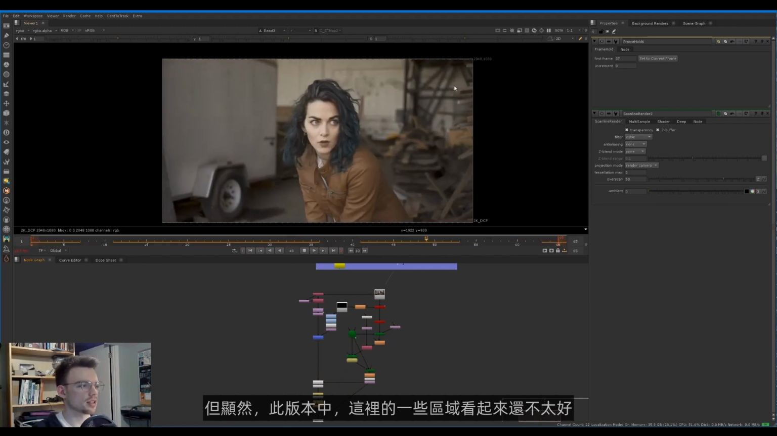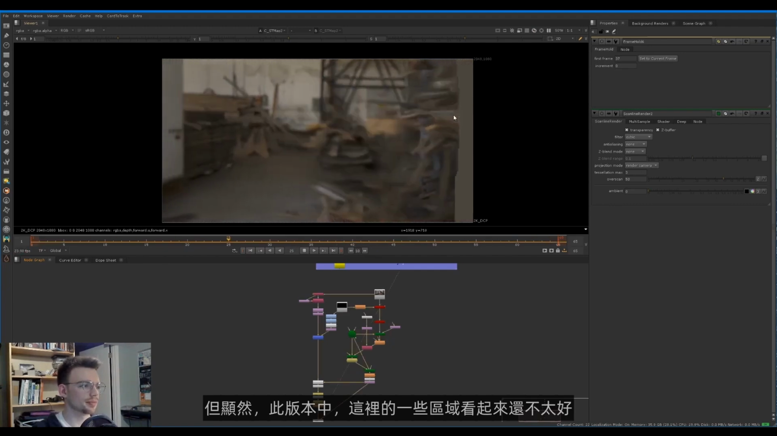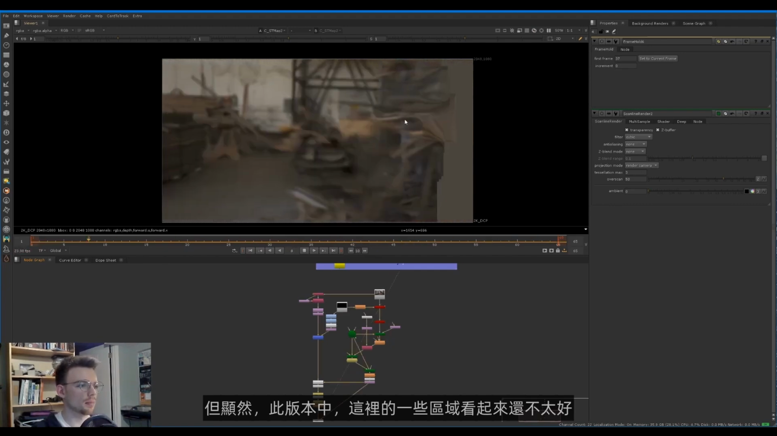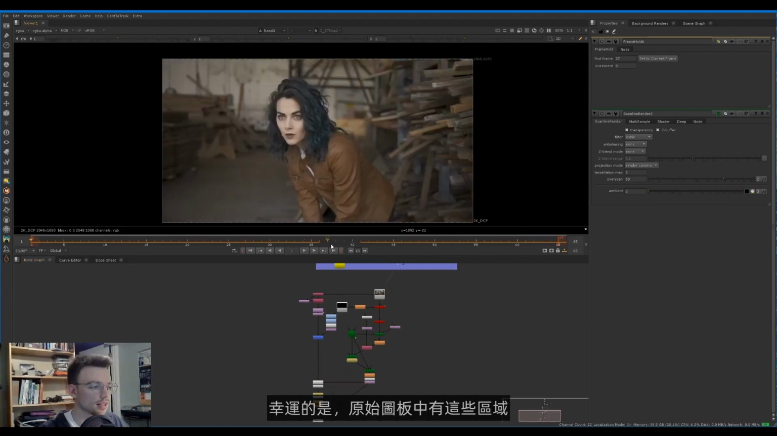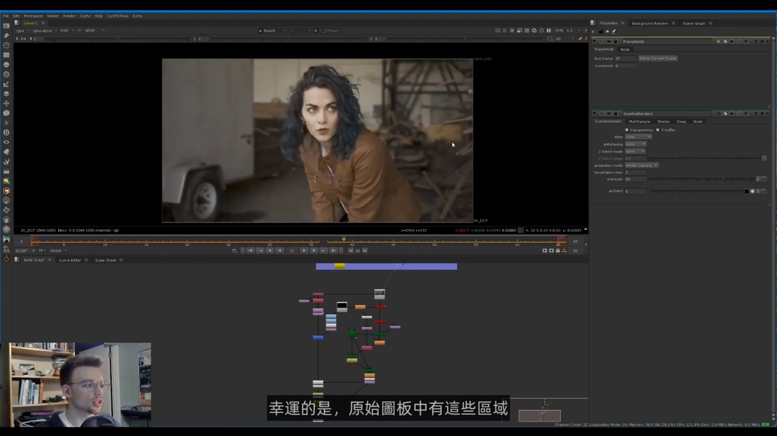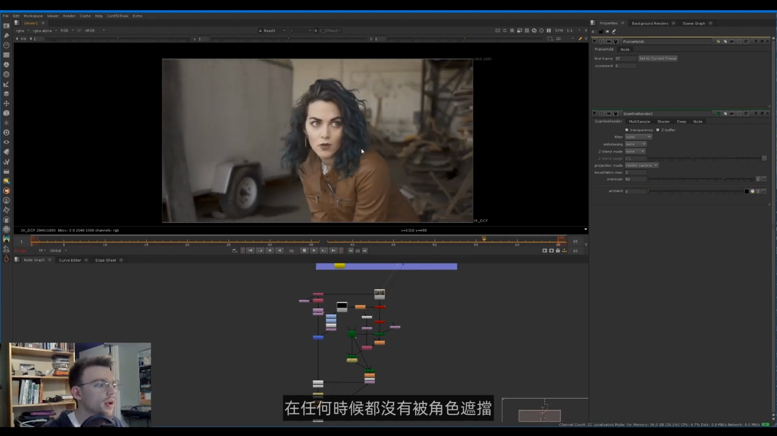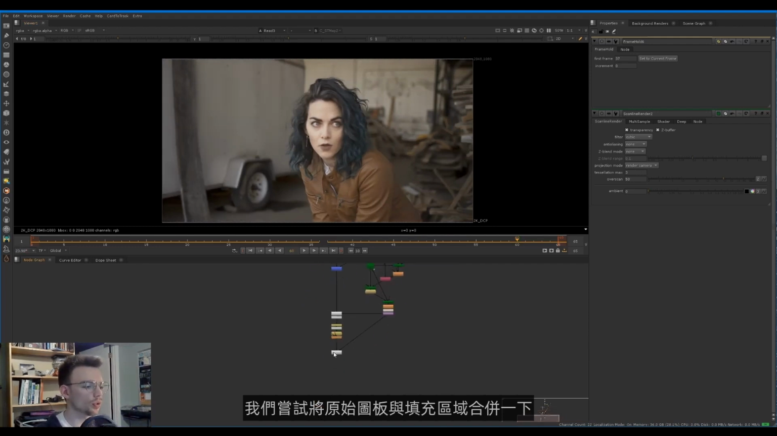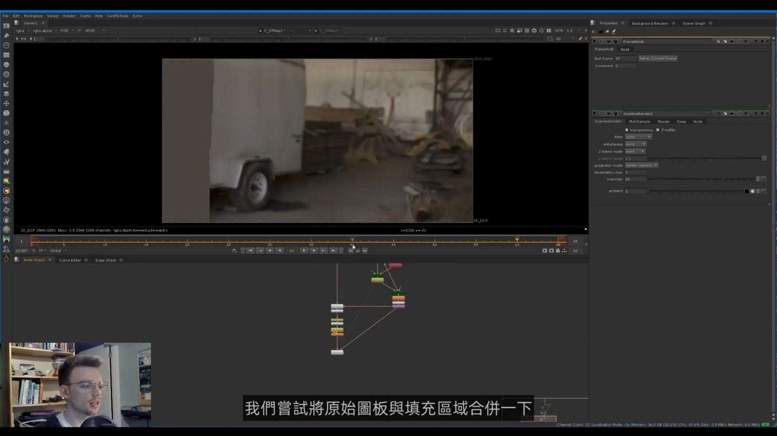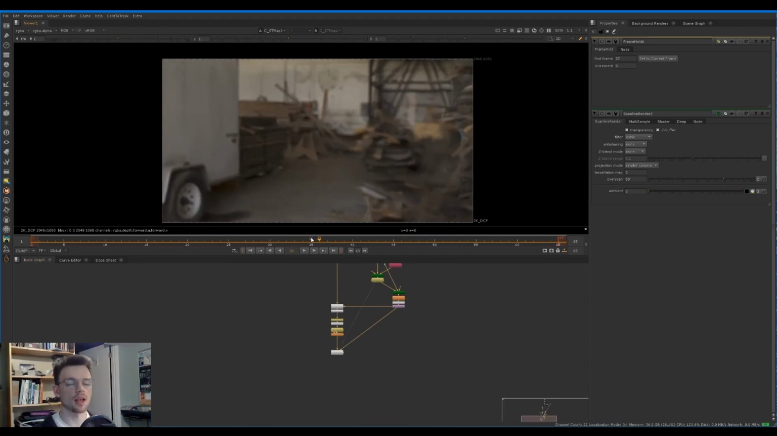But obviously, there's some areas like over here that don't look so good in this version. Luckily, we do have them in our original plate. They're not being obstructed by our character at any time. So let's try and merge our original plate with the in-painted area. And it's always a good idea to try and do this anyway.